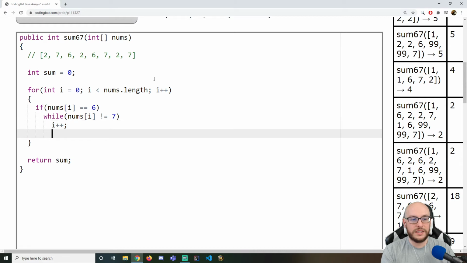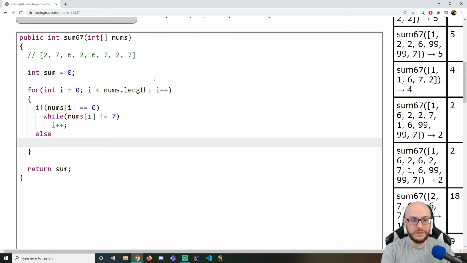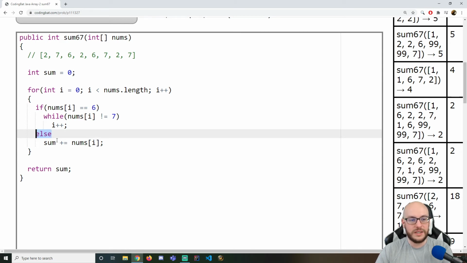If I manage to hit this else, it means that the current element wasn't a 6. We're not in the ignore state, and so I'm going to add it to my sum. All right, this is a bit more concise, but it's a lot more convoluted. And ultimately, one thought you could have is getting rid of the else. But as we're going to see, let's just loop through, and you'll see why this is inside of the else instead.